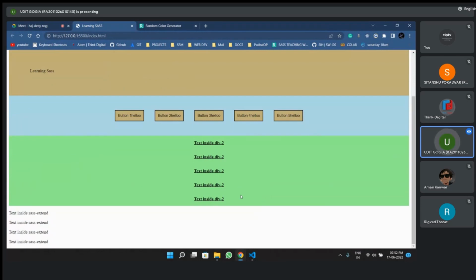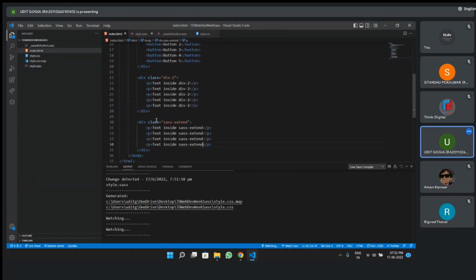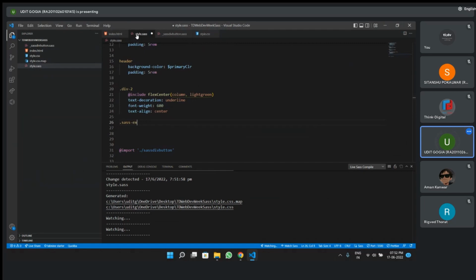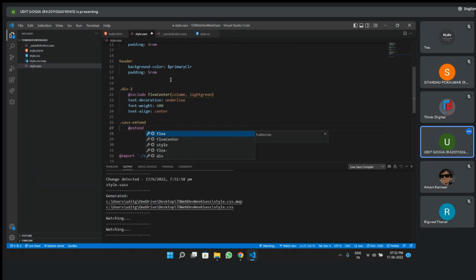Now, I want the similar styling inside my SASS extended, but the text should be aligned the way it is right now. What I can do is use the extend property as I told you. We'll use this class to target the div element, which is SASS extend, and include the extend property. All I have to do is name my selector which I used previously, which was .diff2.